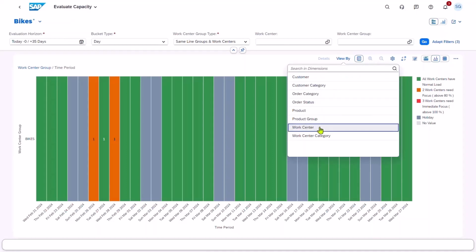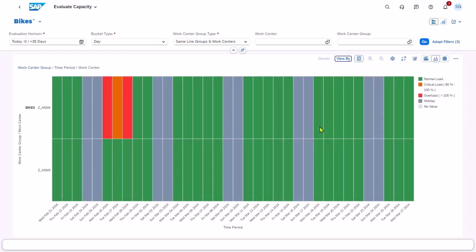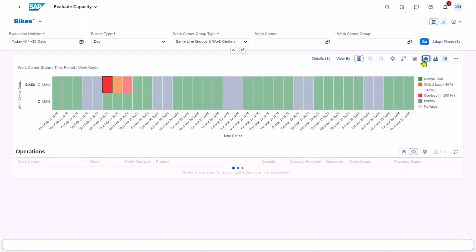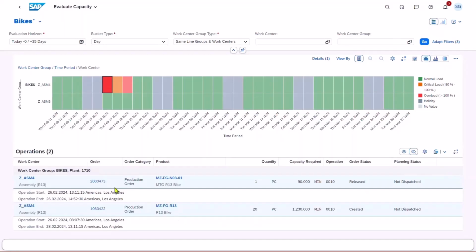So let's filter this by work center. Now we can see on the assembly work center that there are some overcapacity issues in red here. If we look at the 26, that's over by 6.25%. And if we click on the details, we can see that our production order operation is also creating some of this overload. So we need to try and resolve this capacity issue.